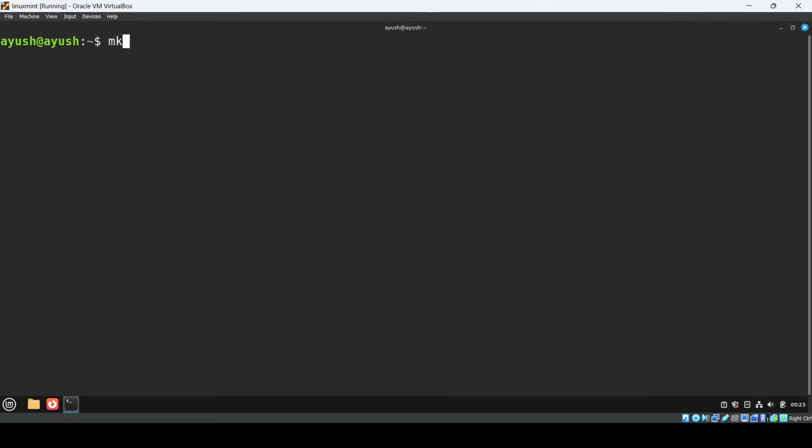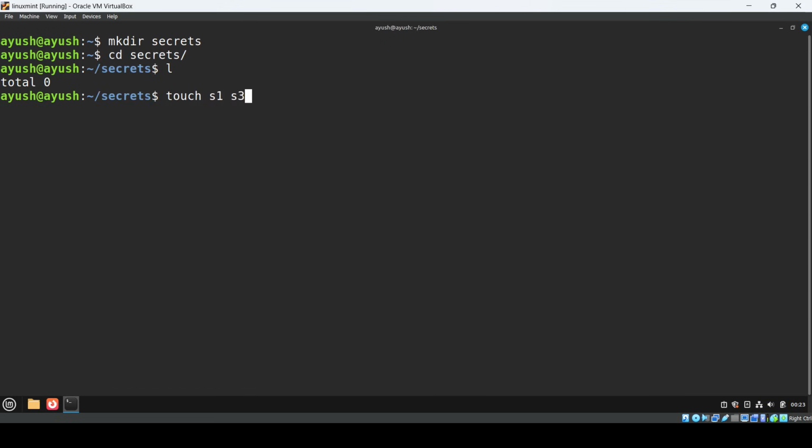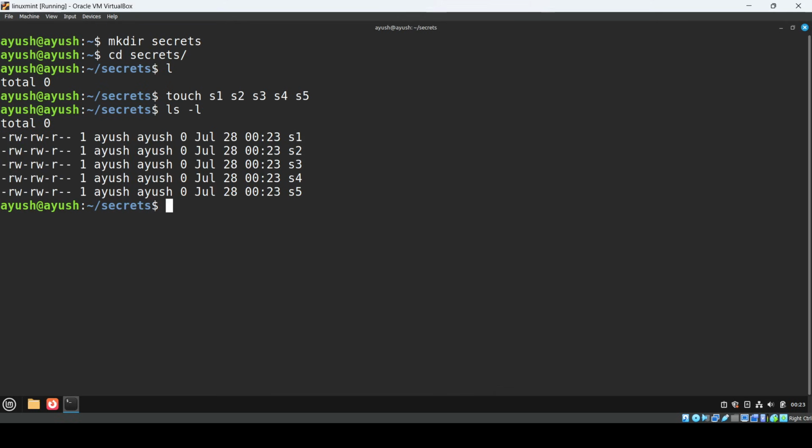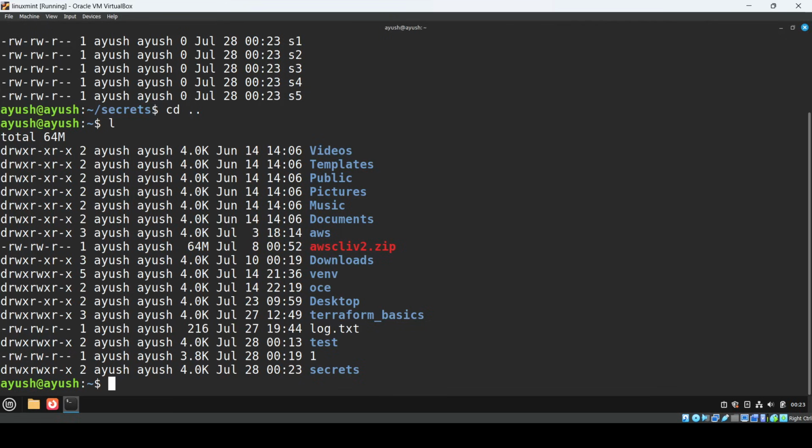What we are going to do is create a directory with the name secrets, and I'll move into it and create some files here: s1, s2, s3, s4, s5. Five files I created. Nothing is there, but in your case, it might be anything, secret things. So how will we use the zip command to create a zip file with a password?